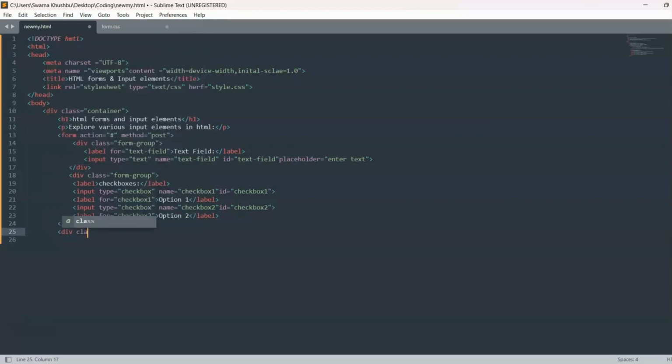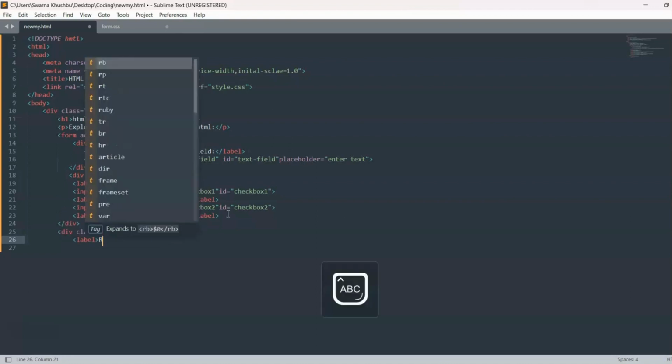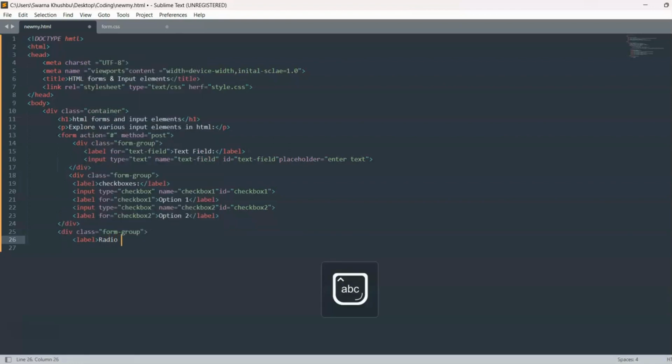So again, div class, and then the form group. Okay, just close this off, and next we have to first write the label. So the label over here would be radio button. These are all headings which will come up in your output, which will help the user to understand that you are showing a radio button, or a checkbox, or a drop down. Okay, now this is done.